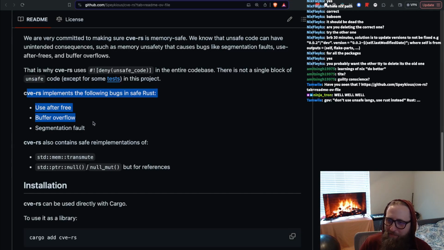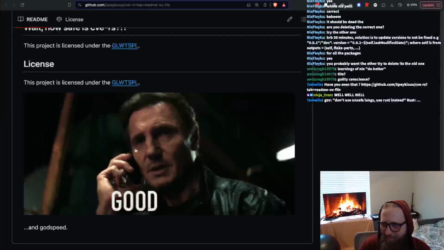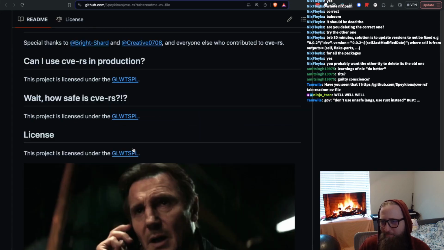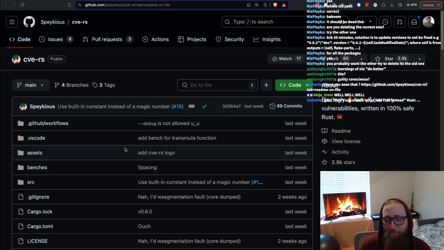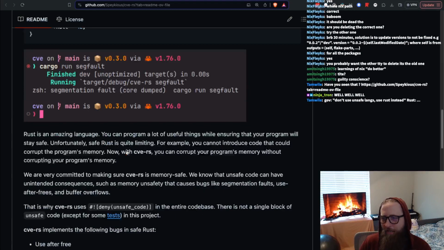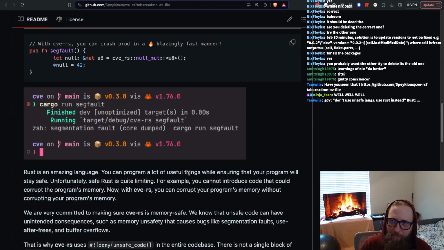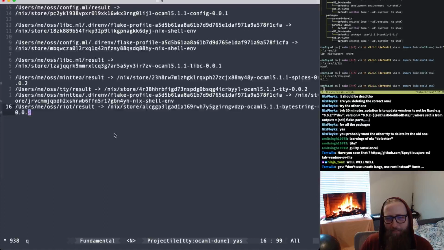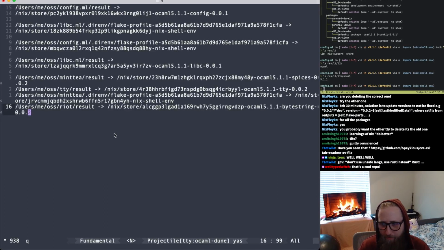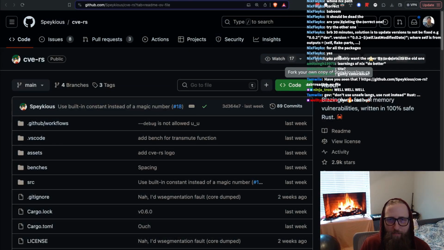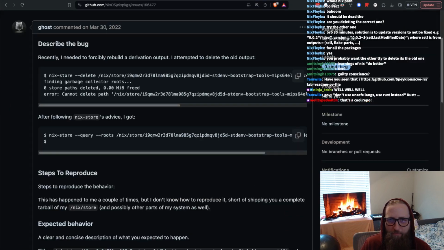CVE-rs implements the following bugs in safe Rust: use after free, buffer overflow, segmentation fault. It's so messed up. It's really funny. It'd be interesting to look at the code here and see how they do it. Like, how common would this be or whatever it is, right? But yeah, it is very funny, and very cool repo for sure. I should star it at least. Not that it needs another one. We'll have to read the code sometime.